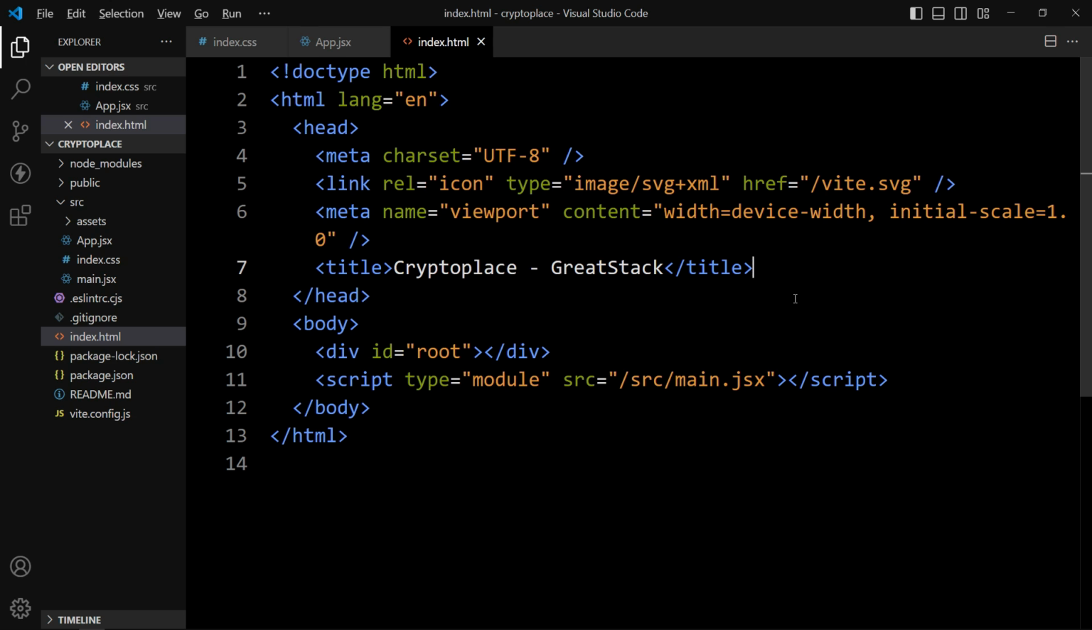Now let's open the web browser again. Now you can see this website is clear, and here we have this title, crypto plays great stack. You can see the tab title, crypto plays great stack. Next we will insert some images in our project.